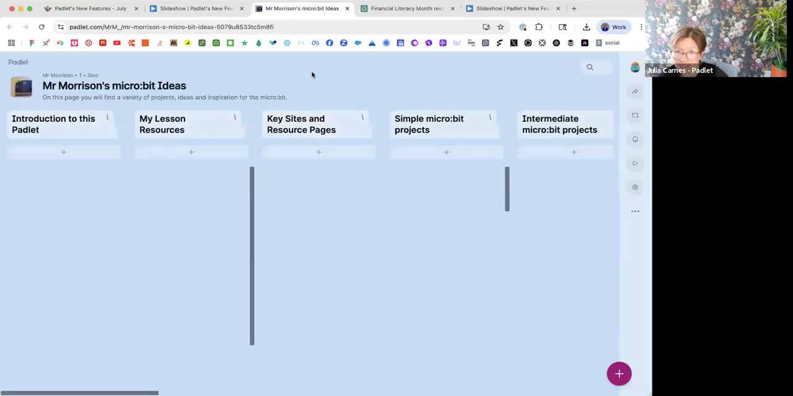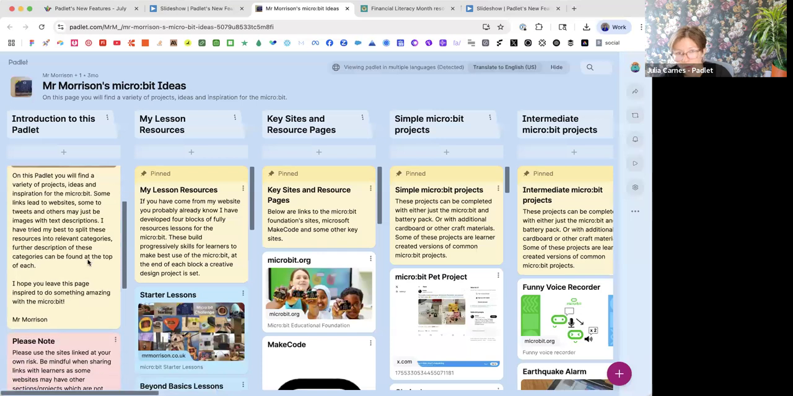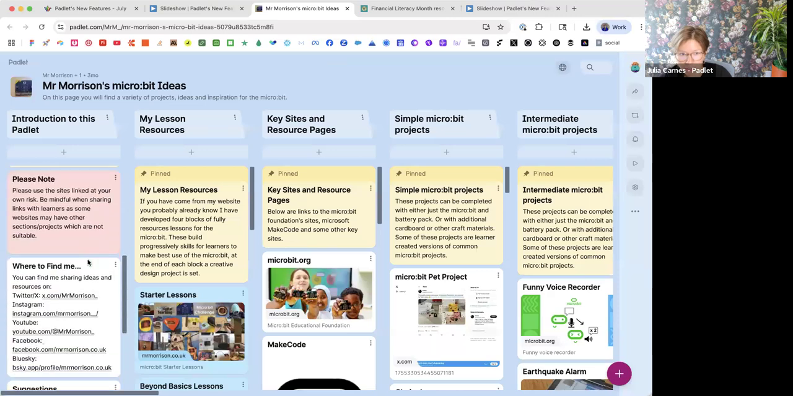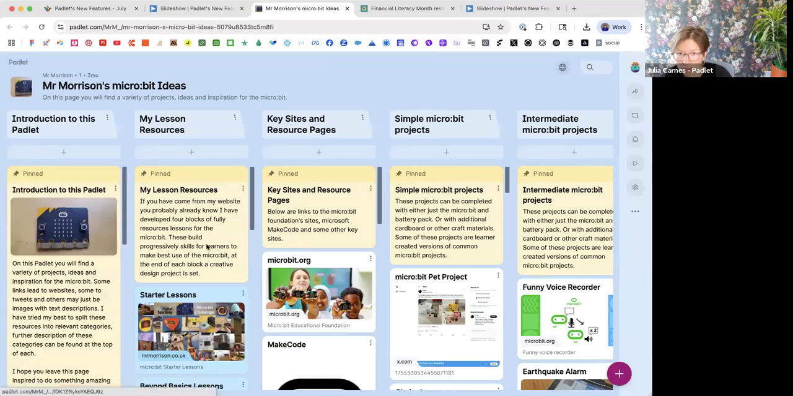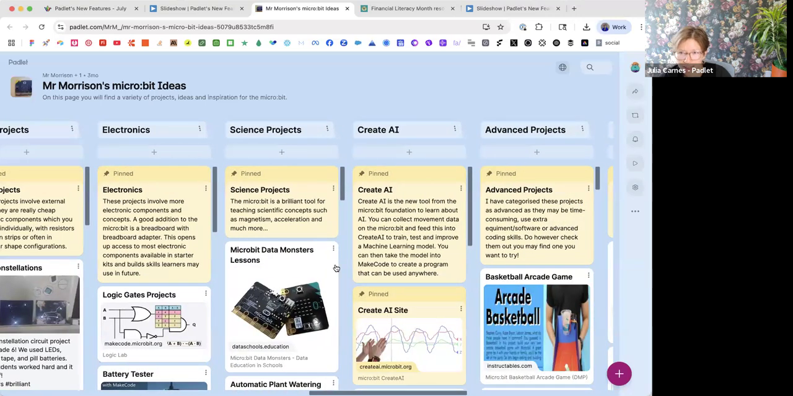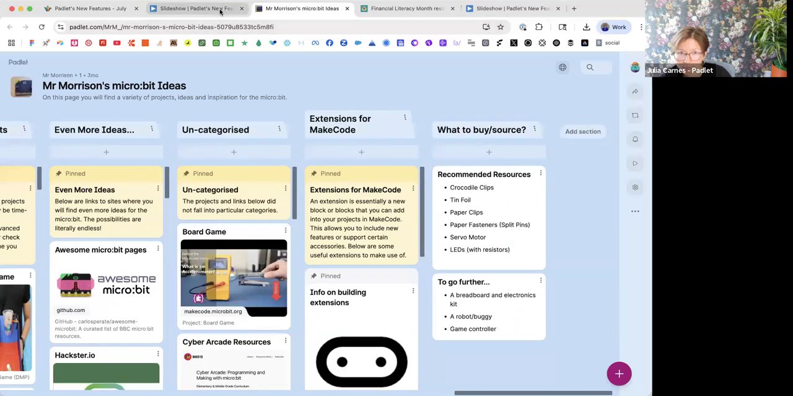You can also create resource boards for other tools. So in this example, Mr. Morrison created for his makerspace a Padlet of microbit ideas. He's given an introduction in this first column and lots of resources throughout, which is really helpful and organized for finding ideas for you to use with your microbit.